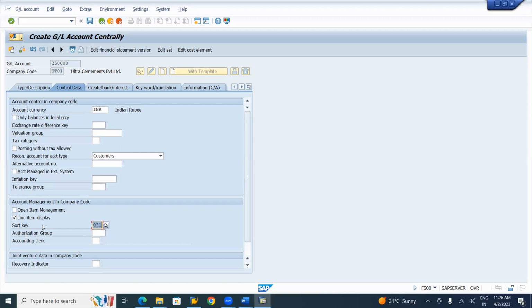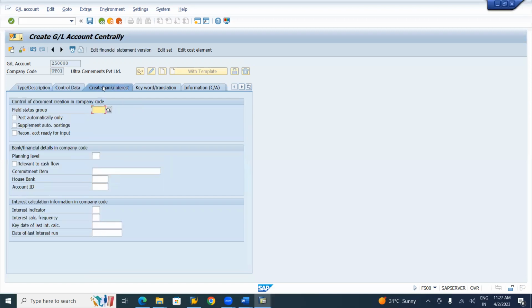Okay, next one. Click on the create bank interest tab. What are we going to select here? What is my field status code? U067. Yes. For all the reconciliation accounts, we need to select U067. Normally it is 067; in general, we will have a G067. Just write it down. Ultra reconciliation accounts. So click on the save button.